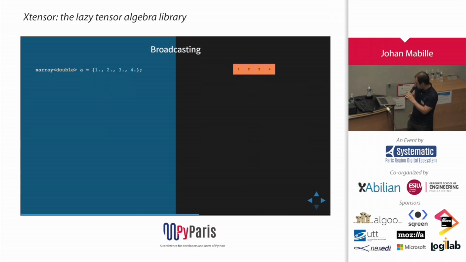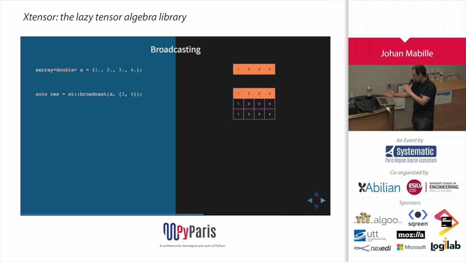Now that we have expressions, we would like to operate on them in a similar way as with NumPy. So first, let's see broadcasting. Broadcasting rules, for those who don't know them, are quite simple. If you want to operate on tensors or arrays that don't have the same shape, you make one of them appear with the same shape as the other. So you can add a line to a matrix, for instance. So you get this.